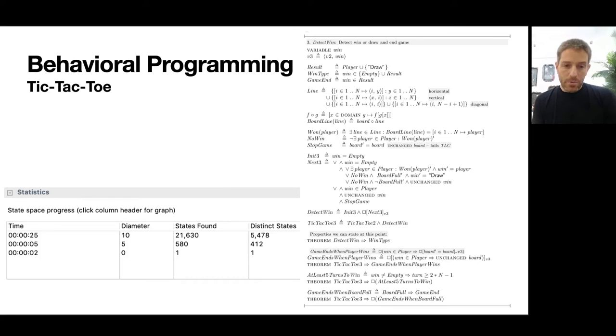We then add a rule, another state machine, DetectWin, that detects a win or a draw. And we can again conjoin it to TicTacToe2 and check some properties. If we play like this, where the player is making arbitrary moves, this is the TLC output we get.